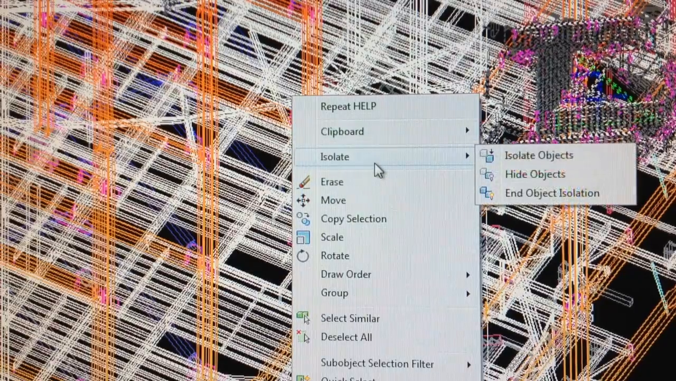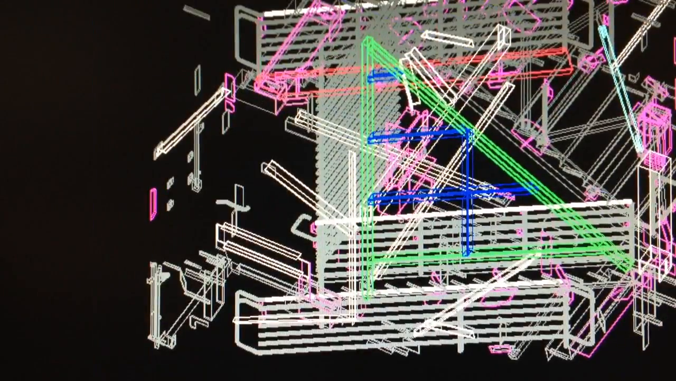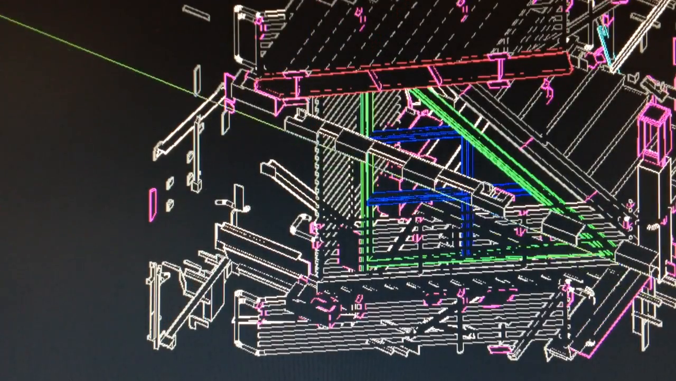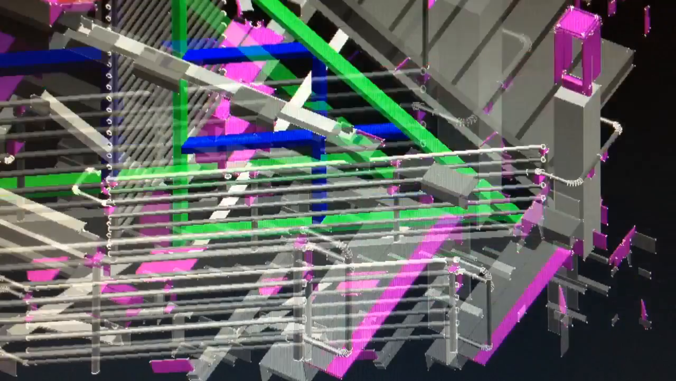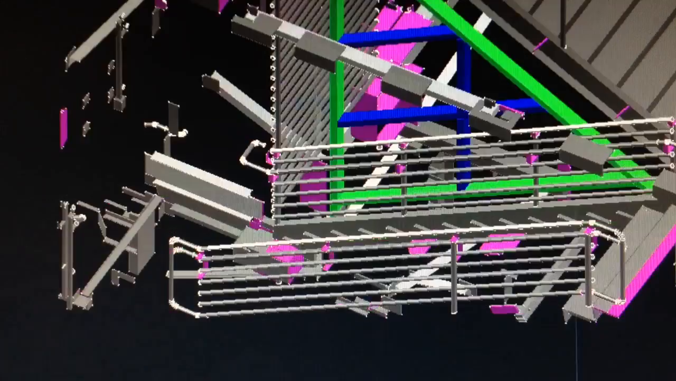Right click and go to isolate objects, and it'll turn everything off except for the area you want to work on. And you can turn it into hidden lines so that it's a little bit easier to work with. But turning to hidden or shading view of that entire model would crash your computer, and it would be just too hard to work with. So this is a good workaround.